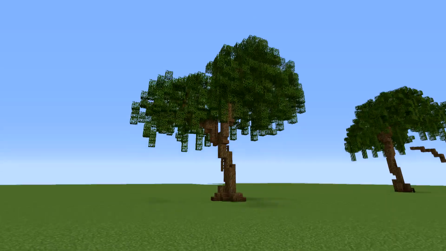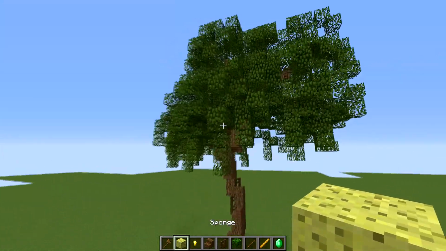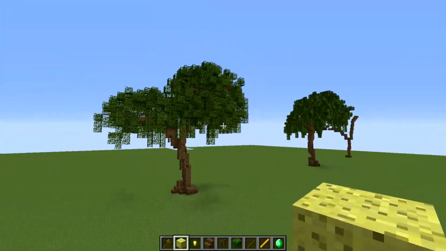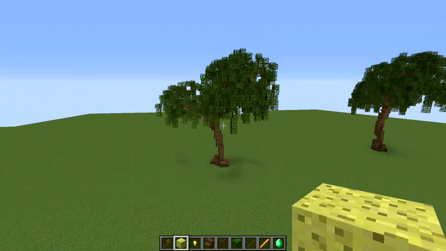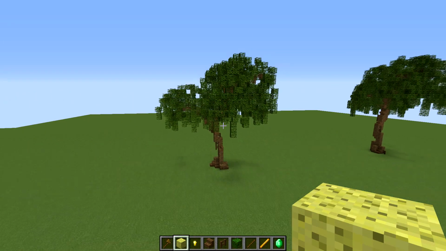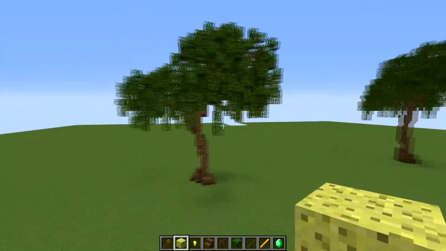Today we're going to be seeing how to make this really nice looking oak tree, almost willow tree with some of these leaves hanging down. It's pretty simple, but you will need to be using World Edit to make this. And if you don't know how to use World Edit, that's completely fine. I'll be giving you the commands and the steps that you need to take to make it look like this. So let's get started.